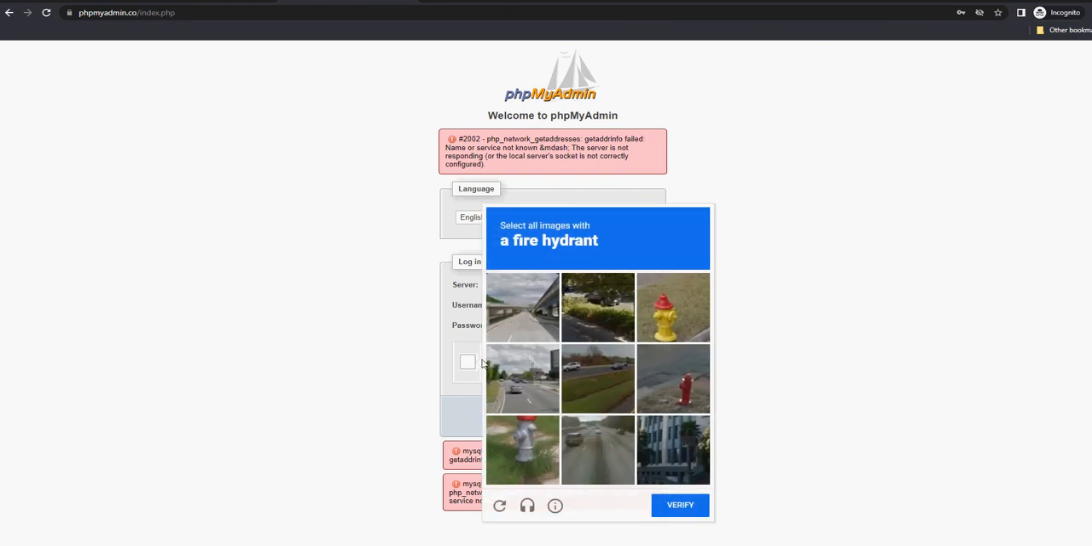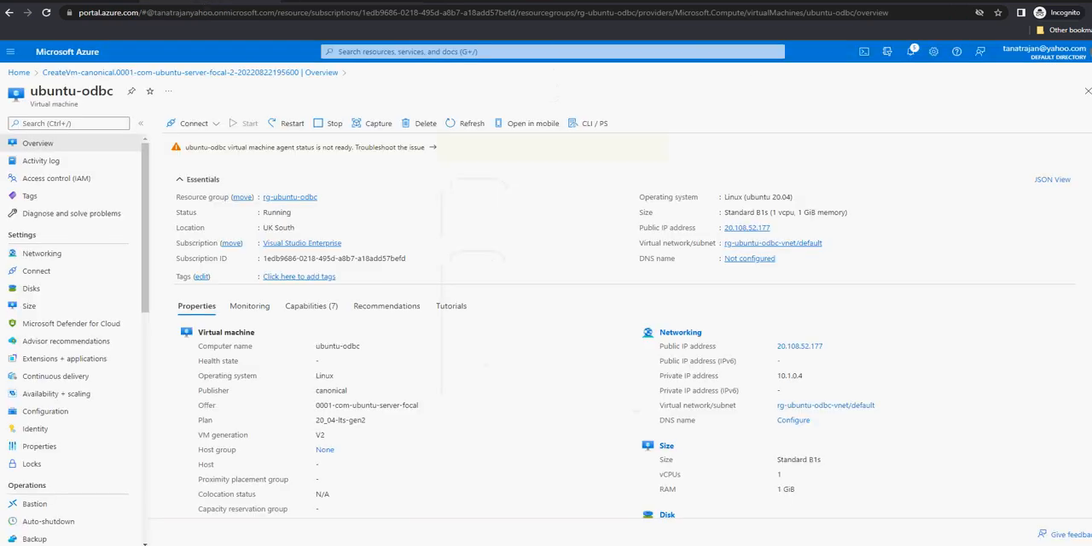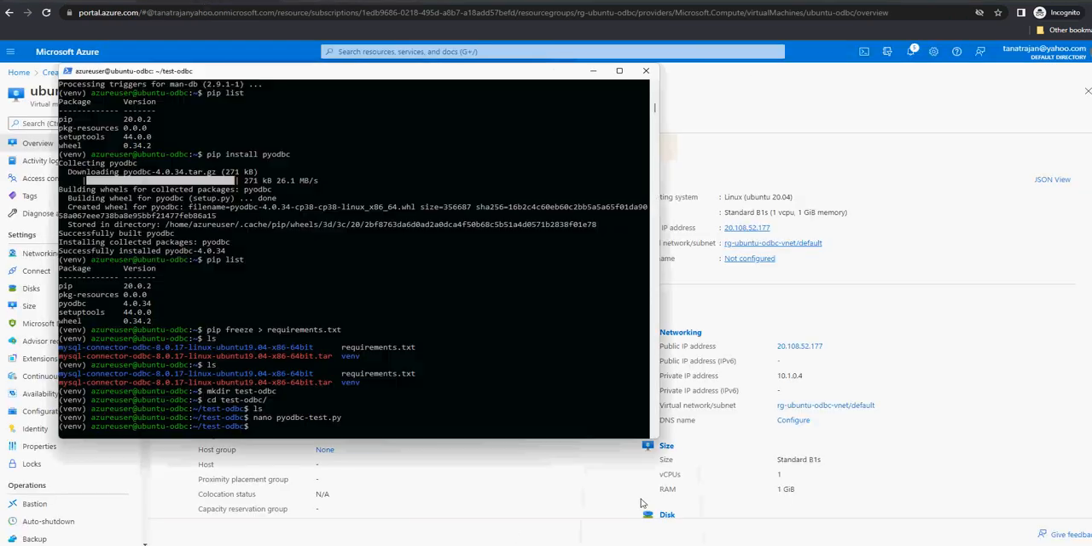For some reason, it is not connecting. Sometimes this is not copying properly, I believe. For some reason, it's not connecting. Let's try running the script straight away from our terminal.